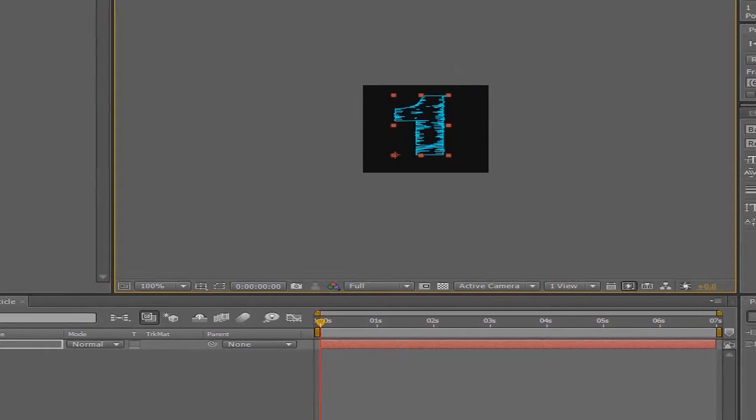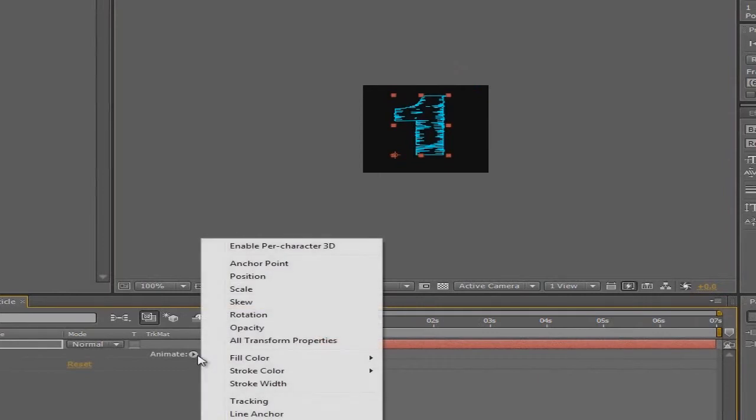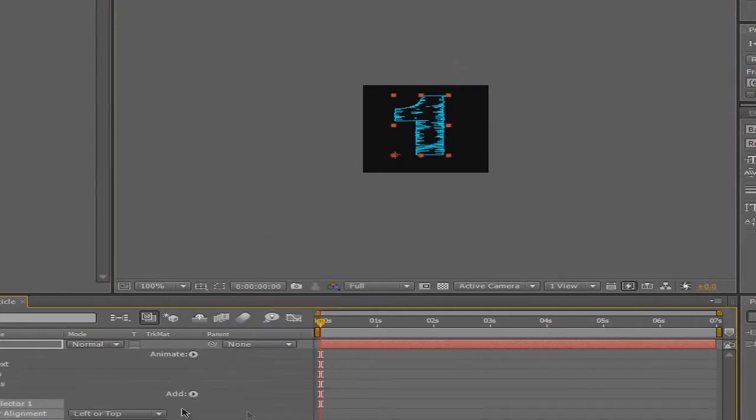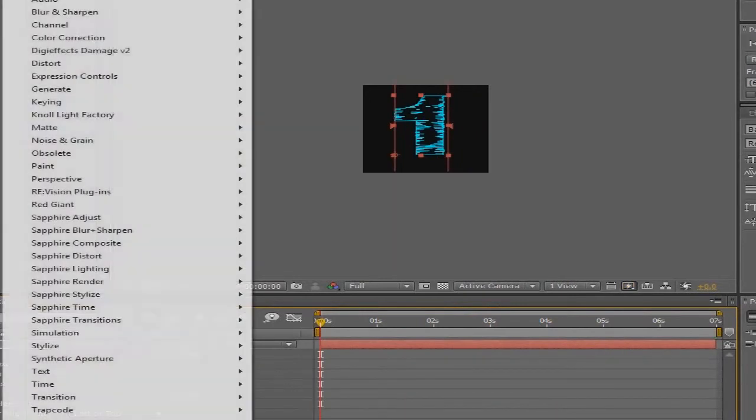Then click the drop down menu here and animate character offset, keyframe it, make it 0. Then go to the end. Then make it 8. So you see the numbers are just changing like this. Pretty clever. Alright, once you've done that, make it look a bit better.